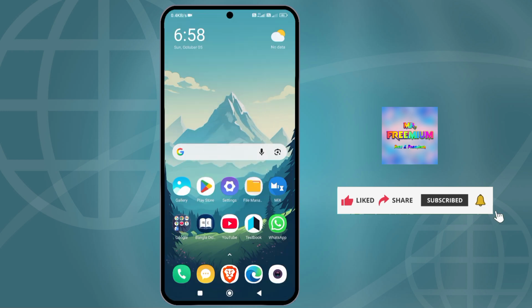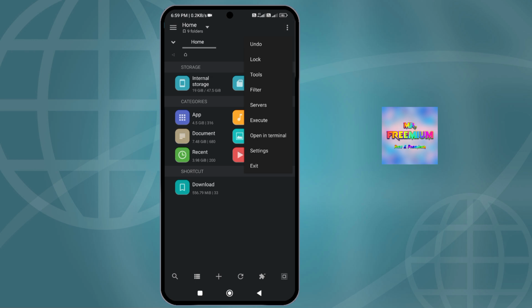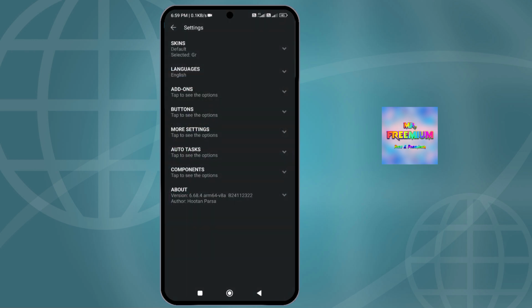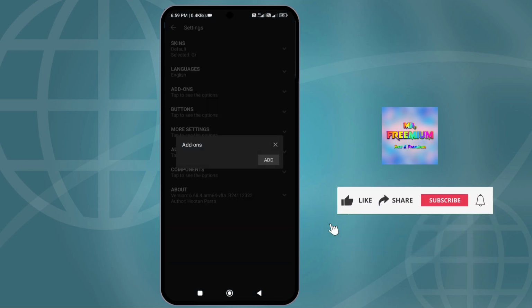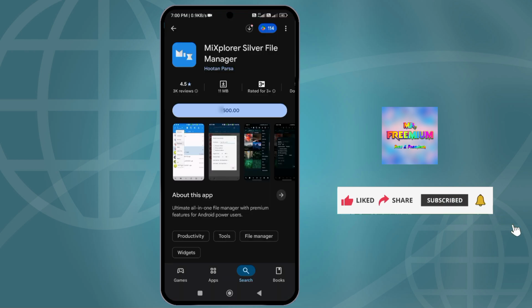I've already downloaded and installed the app on my device. Here's another piece of good news. You can update the app directly through the built-in update manager. The only limitation of the free version is that you'll need to install its extensions manually, but only once. It's not a big deal, since all the necessary extensions are available on the Google Play Store.